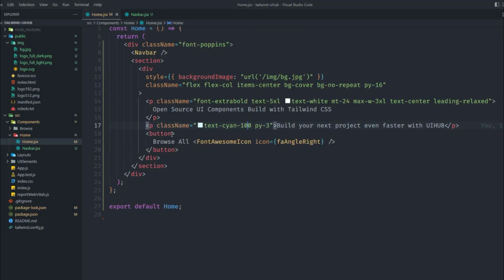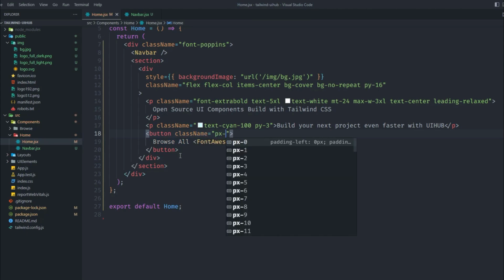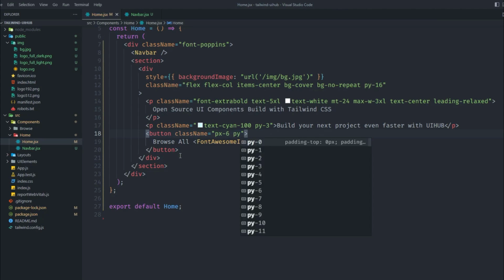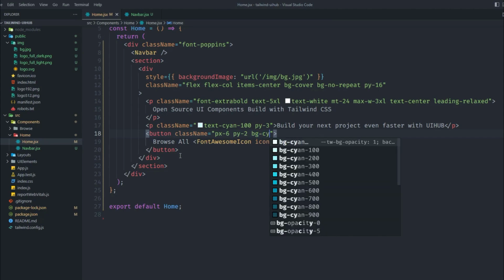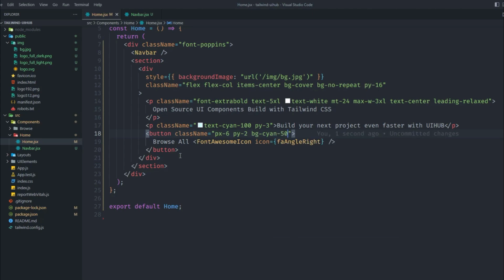Let's go with and design our button. This button I will keep in cyan color. Other properties should be same as before. Let me add first class name. Sorry for that. Let's give it a horizontal padding of 6. Yeah, horizontal of px-6, and py-2. Then background I will be keeping the cyan 50 or 100. I'm confused. Let's keep 50 for now. Let's see what happens after that.